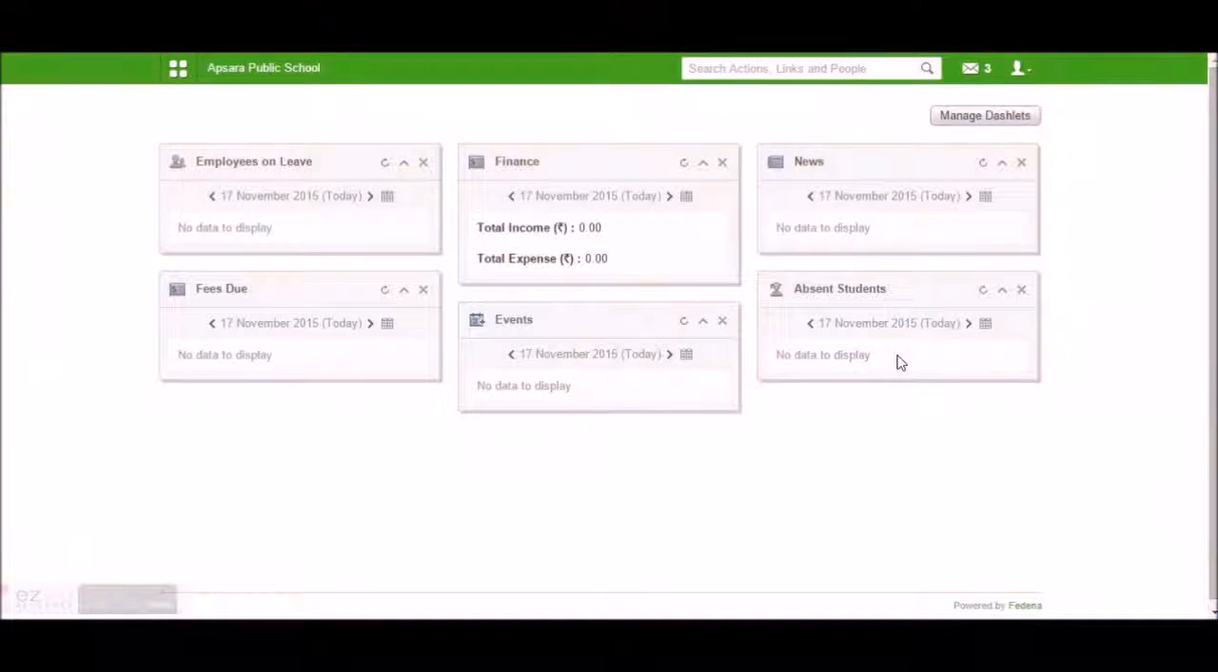Hello everyone. In this video, I am going to show you how to use batch transfer in Fedena. Fedena provides a batch transfer option in order to make a student graduate or to transfer a student to the next higher level batch. We can see how batch transfer works in Fedena.